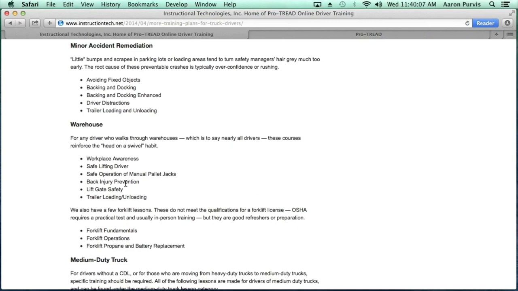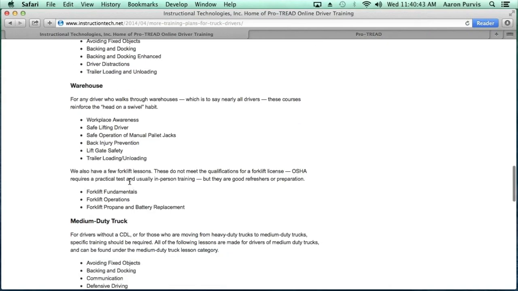We also have some forklift lessons. Now, it's really important to reinforce this point. OSHA has specific requirements for getting a forklift license that these lessons don't meet. The reason is that having a forklift license requires a practical test and in-person training. And we're on the internet. But that said, these are great either as refreshers for your forklift drivers who have a license, or for people that are getting ready to get their license, maybe people that are moving up into the forklift world. So we've got those 3 lessons here.